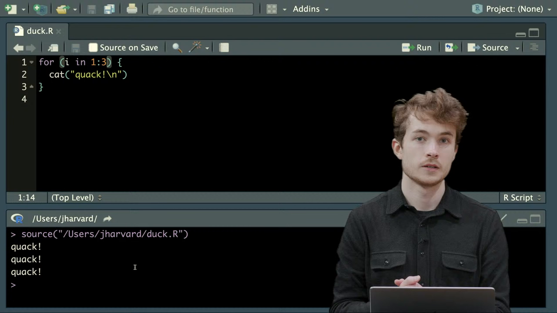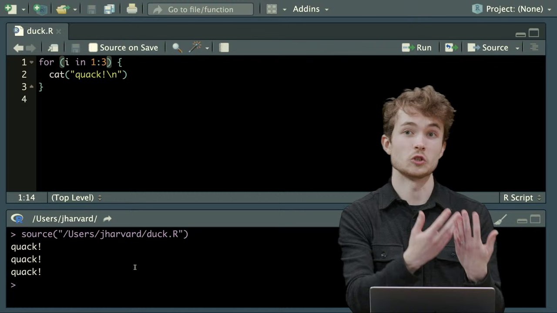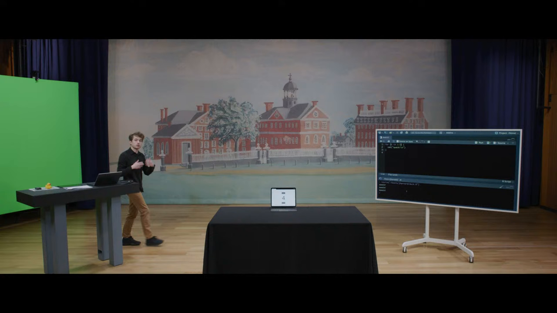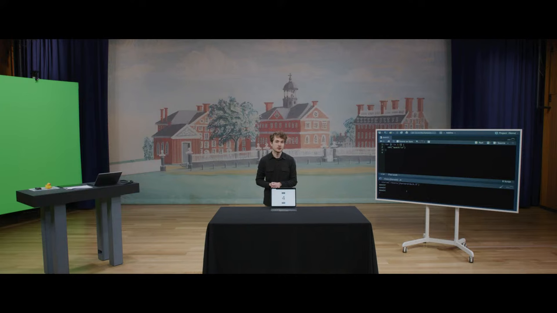Okay, so now we've seen the three kinds of loops in R. We've seen repeat loops, we've seen while loops, and we've seen for loops. Our next step will be to apply these same loops to improve the design of our programs. We'll come back in 5 and do just that. See you all soon.